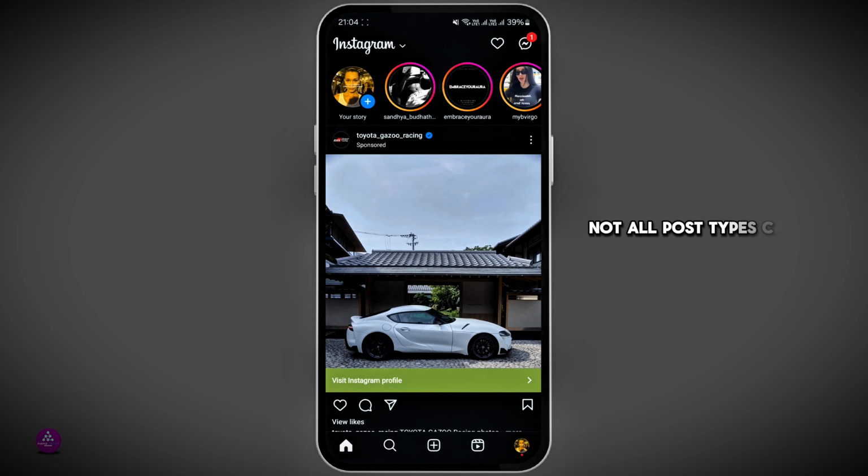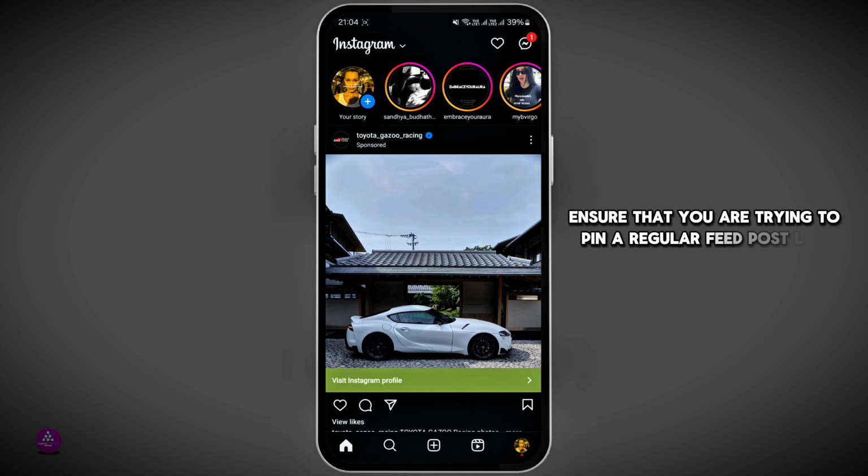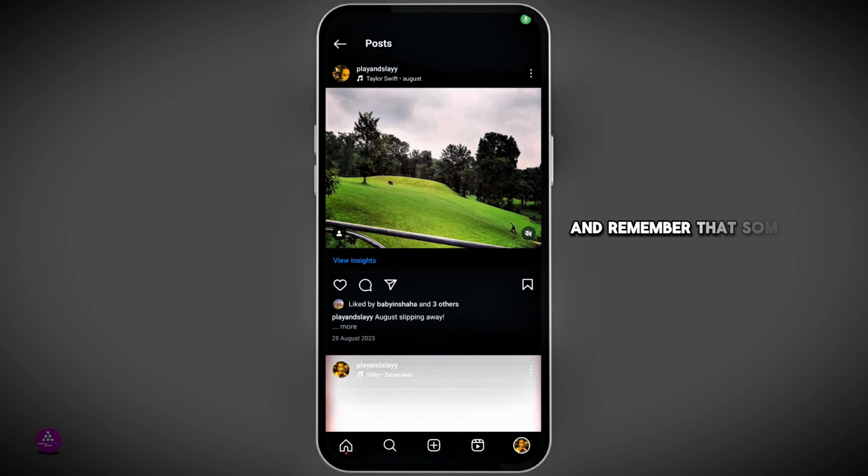Not all post types can be pinned. Ensure that you're trying to pin a regular feed post like photo, video, or carousel. And remember that some reels and stories cannot be pinned. Ensure that you're attempting to pin a photo or video from your main feed.